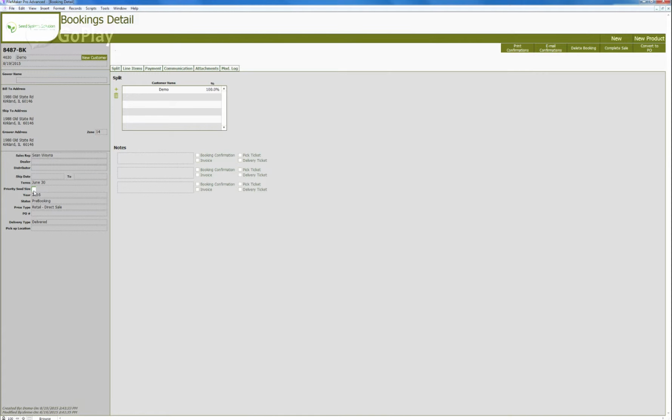Priority seed size can be marked if this particular customer doesn't want any other seed sizes on this booking when they ship it. The year, you're going to want to double check to make sure it is in the correct reporting year. Status, if you are a sales rep, dealer, or distributor, this is going to default to pre-booking, so the order can be approved by the office.